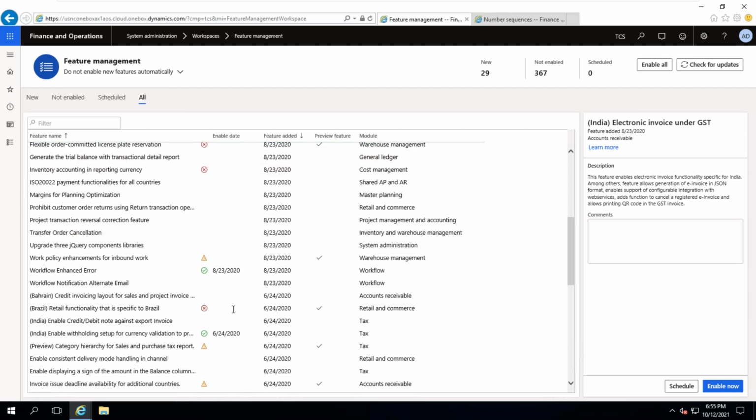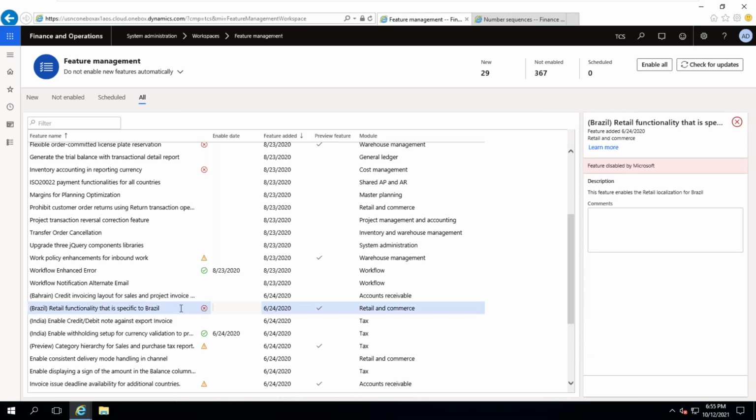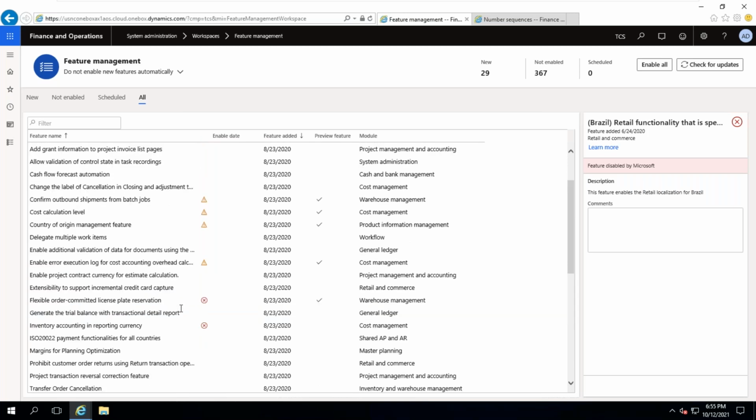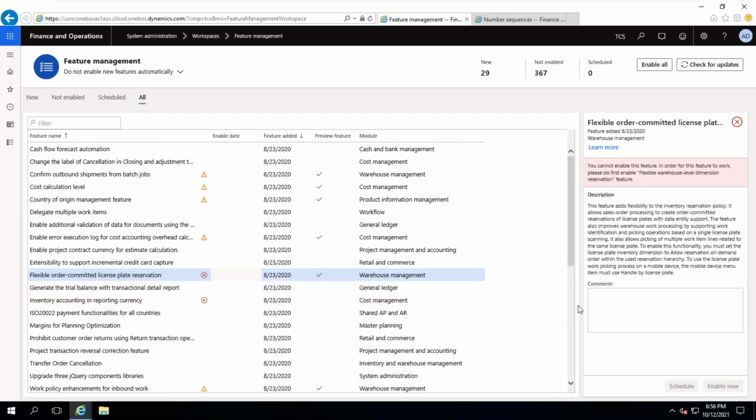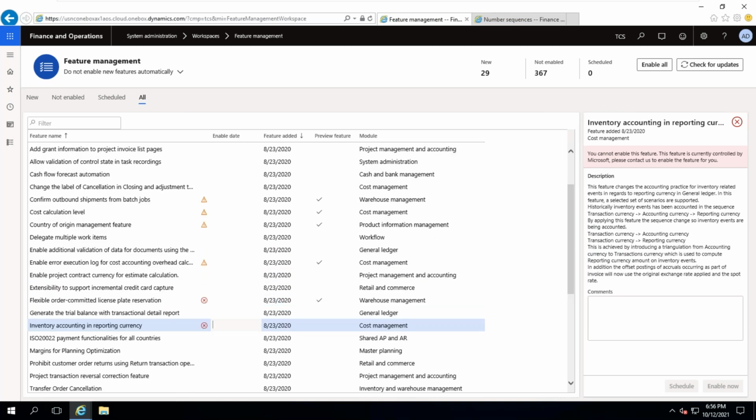Okay, if it is a red circle, it means if it is enabled, you cannot disable it. So some of them are disabled by Microsoft. Some of them, if it is enabled once, you cannot disable. Okay, so on the right side you can see the explanation clearly, what is that and everything. Some features, once enabled, you cannot disable, and some features are mutual conflicts, so everything will be shown here.